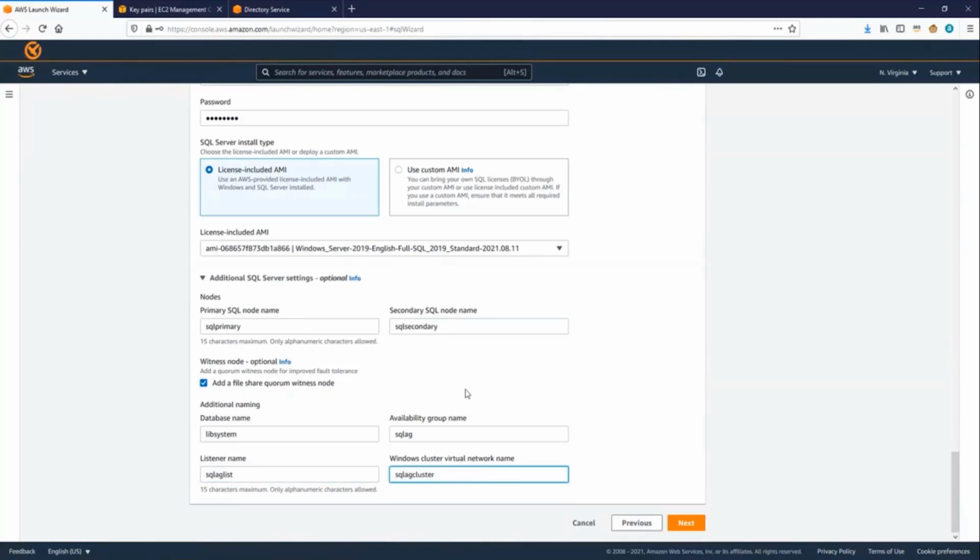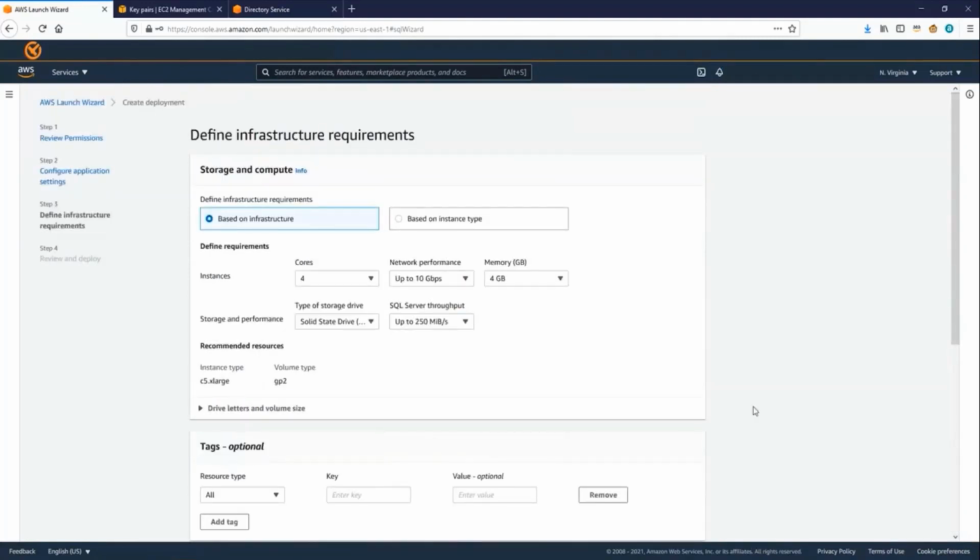and you can also select a cluster name. You can give any name. These are all optional, but I just like to have names which are familiar to me rather than randomly generated names by the wizard, right? So once you have given this information, you move to the next step over here.